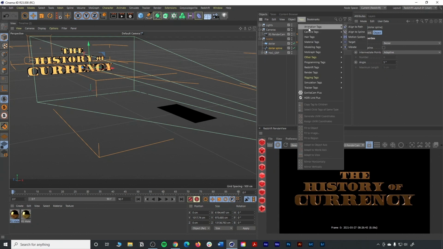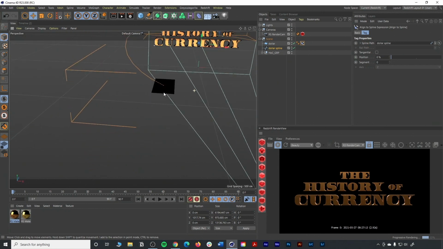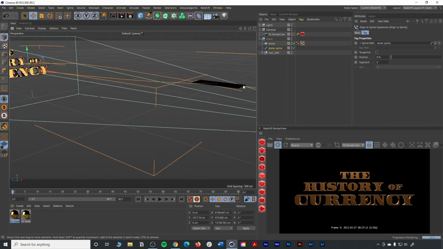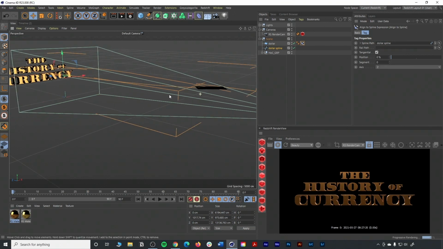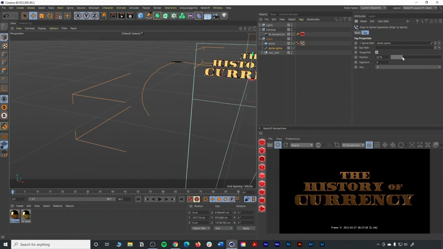I'm going to go to tags, animation tags, and align to spline. This is going to allow us to animate the dollar onto this spline. So the spline path we're going to take. Oh, sorry, actually that's supposed to be on the dollar. We're going to put the spline path there, and you'll see automatically the dollar object pops over to our spline. You can then click on this box and it'll orient it to the spline as it moves along it. So as you animate the position, it'll follow that path.